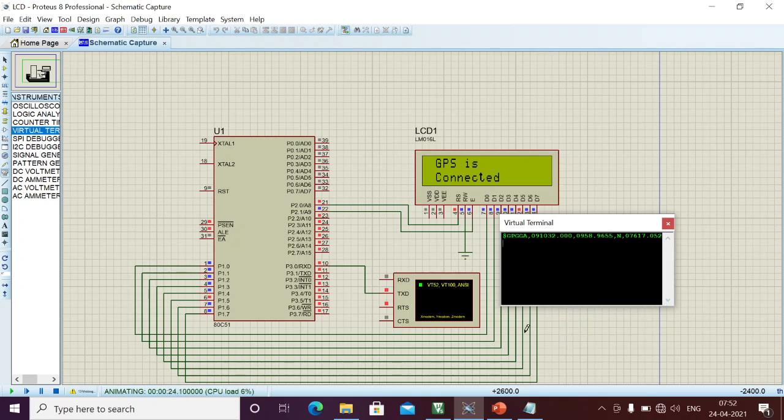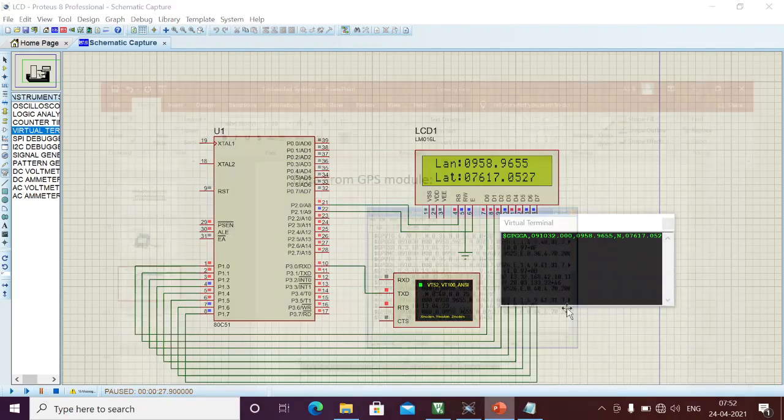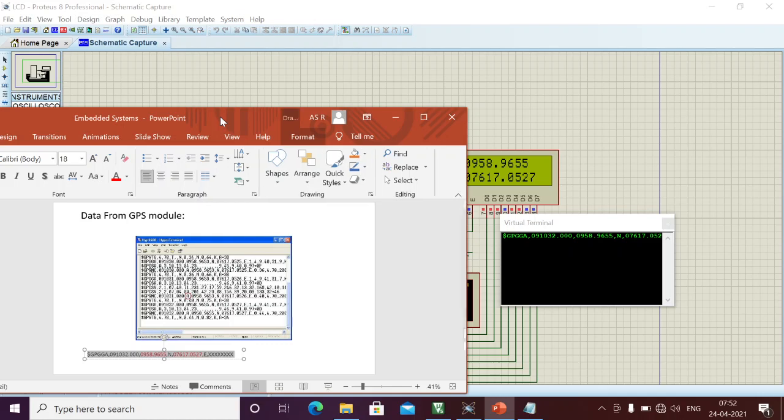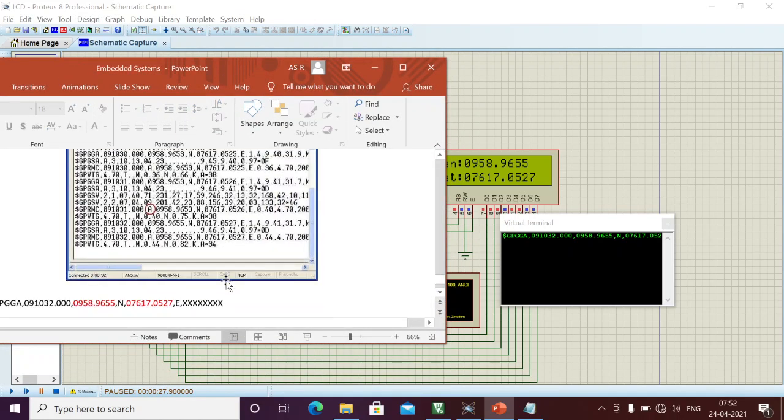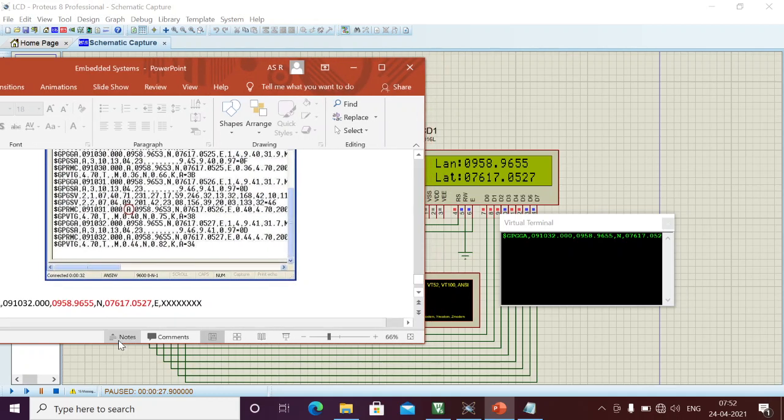Let's see. Okay, here I am saying that GPS is connected. I should only pick up this data. See here, I am going to pause for a while, and let us verify whether we are receiving exactly or not. Here, see 0958. This is my latitudinal data. Okay, longitudinal data, sorry, longitudinal data. Next one is latitudinal data. 09589655. Correct. And 07617 0527. Yeah, this is also correct.